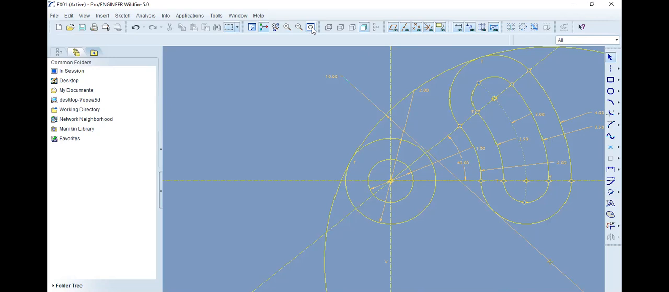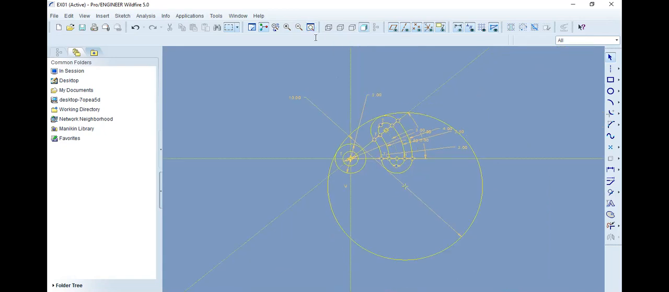The sketch is going to this side, so what we can do is use this command, fit to screen. To fit the sketch within the sketching area, we use this command, refit. Select the refit. Now this fits into the sketching area.